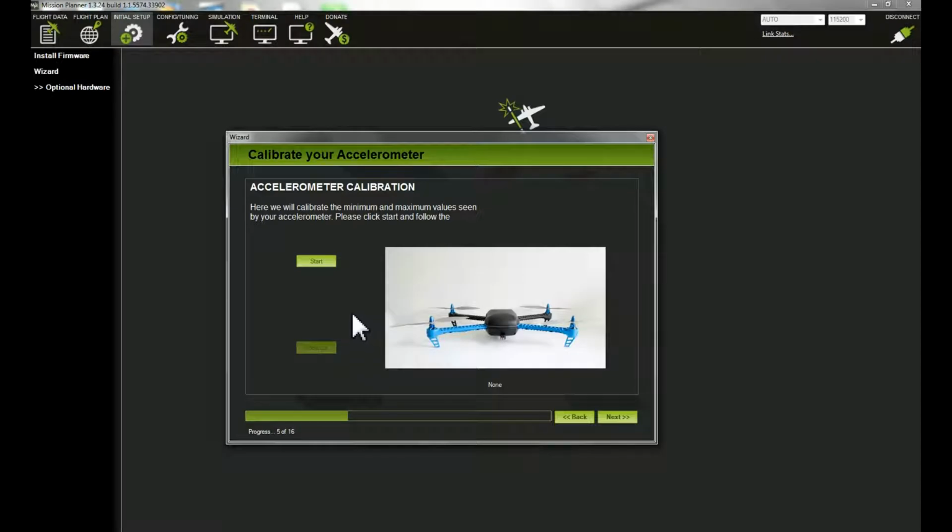So in the accelerometer calibration, it's going to ask us to turn the quadcopter on its side, upside down, nose up, etc. In between each position, we want to hold it for a few seconds before we press enter, in order to give the Pixhawk flight controller a chance to stabilize. So let's hit start.